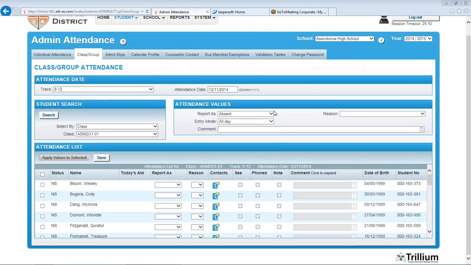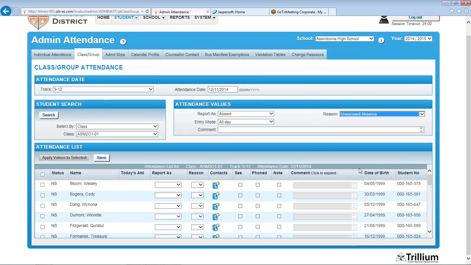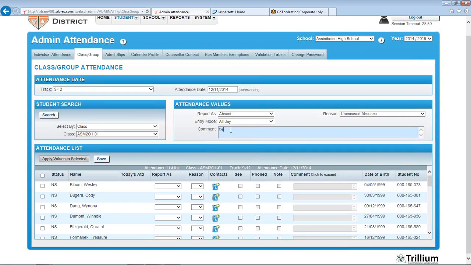Select your attendance codes up here. I'll leave it set to the current values of absent all day. We'll make it an unexcused absence. Once again, I'll just enter a test comment.